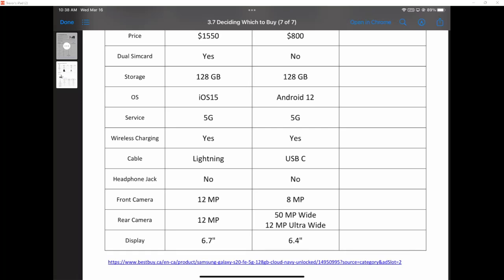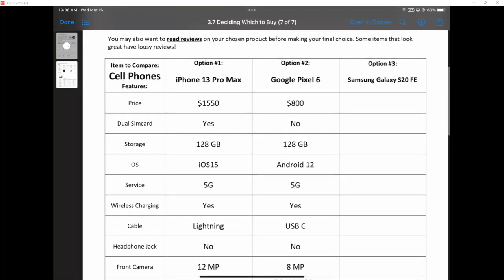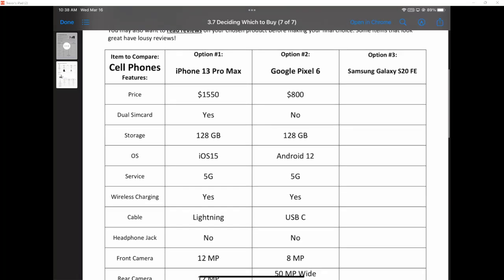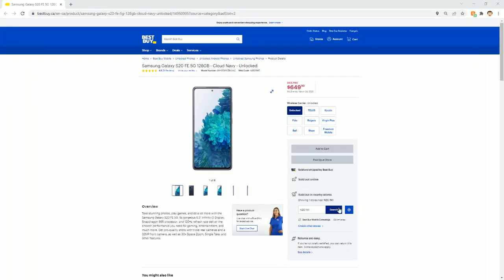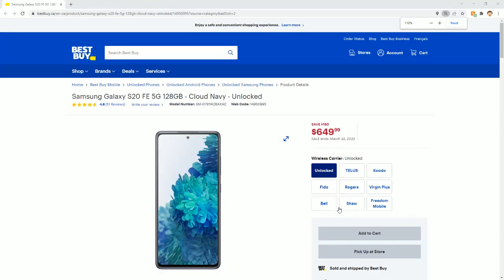Below that, I do have a link that you can use directly from the PDF you download to go to the Samsung phone. If not, you can just Google or go to the Best Buy website and type in Samsung Galaxy S20 FE and you'll find the phone or find the link just fine. So the link that you should get when you do this, let me bring it up, is right here. So that's the phone that we're looking at.